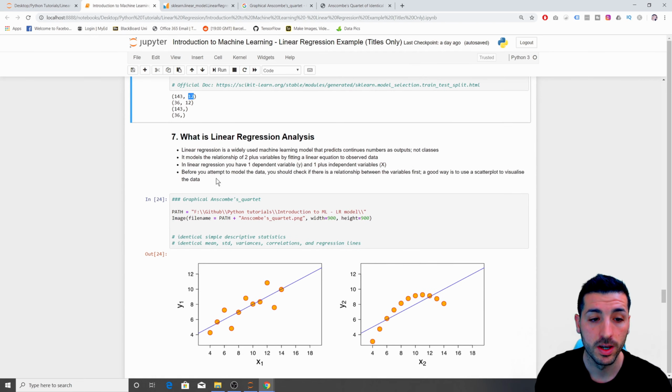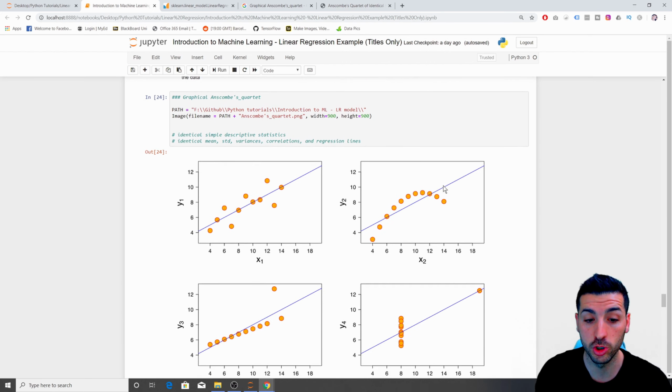that we are going to use to predict our y, which is going to be the revenue. The fourth point I have is that before we attempt to model the data, we should check if there is a relationship between the variables first. And a good way of doing this is to use scatter plots to visualize the data.